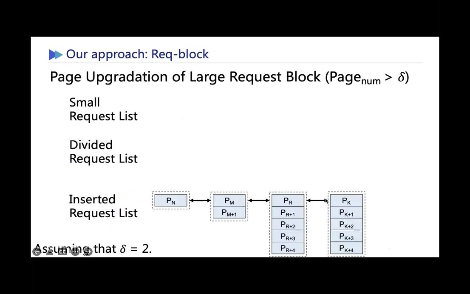Here is an example of our approach. As shown, the request blocks are initially inserted to the inserted request list. For the page hits on a large request block, we make page upgradation for the hit pages. Assuming that pages R plus 1 and R plus 2 are hit by a request, we build a new request block in the DRL and move the hit pages to the new request block. It is similar for the adjustment of page hits on pages K plus 1 and K plus 2.